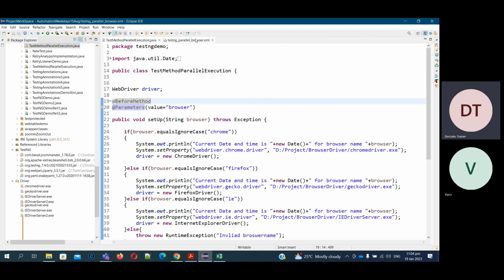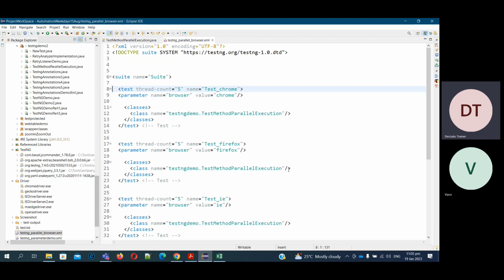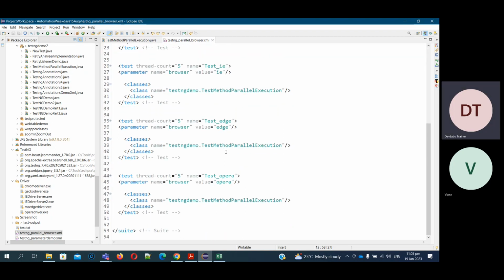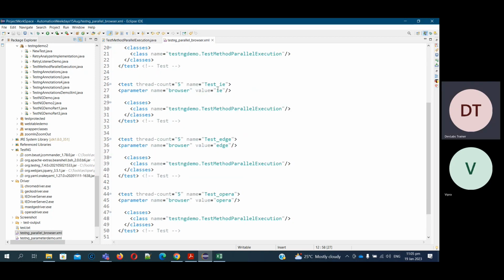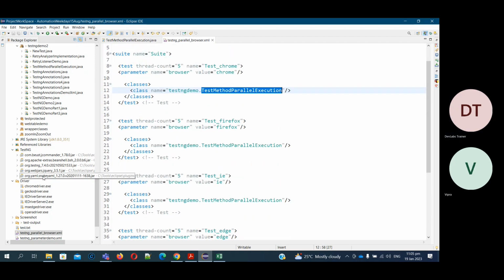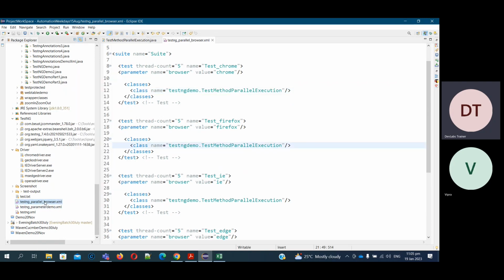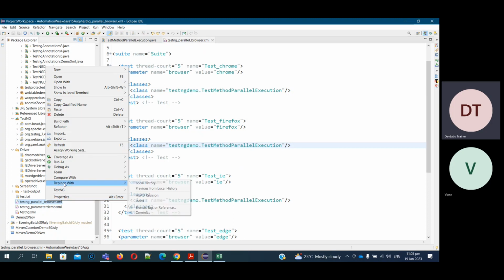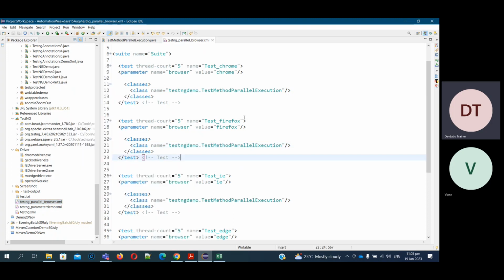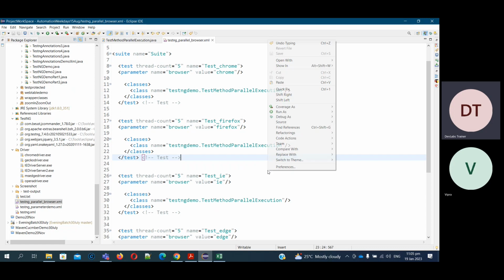Now I'm going here to testng.parallel.xml, where I have put that class, and the values of the browser which I will pass will be handled via this class. So I right click here. One more thing, you can directly right click here and run as a TestNG suite. That is the easiest process. But if you want to run from here, you can just right click, go to Run As, TestNG Suite also you can run.